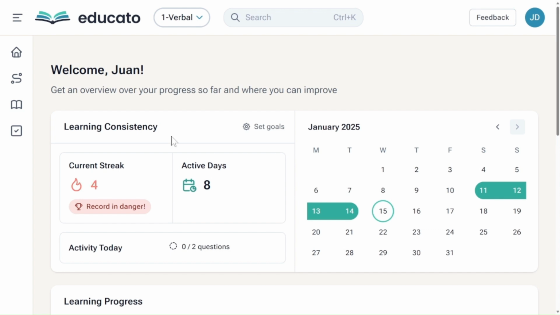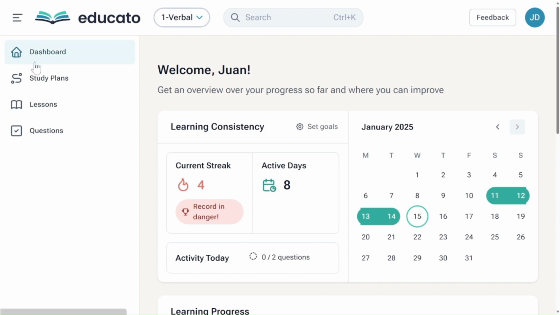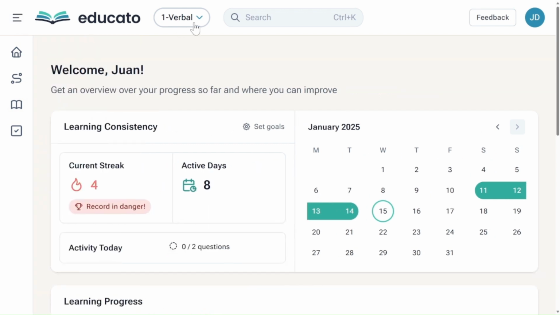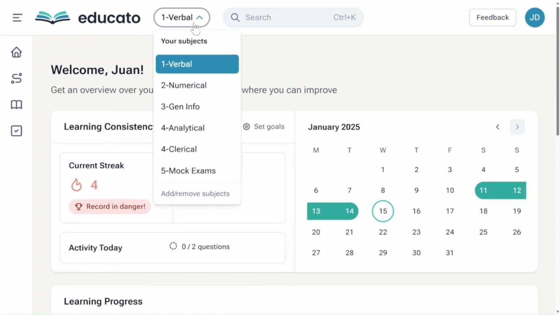So here, we will give you an overview of the app, what you could do with it, and how you could access the free 400 practice questions. On the left side, you will see a menu bar: dashboard, study plans, lessons, and questions. Most of our focus in this video is on the questions, but we will also go through the other things you could do for free in the app. You also see here the different subjects of the civil service exam: verbal, numerical, general information, analytical, clerical. Let's go to numerical, for example.